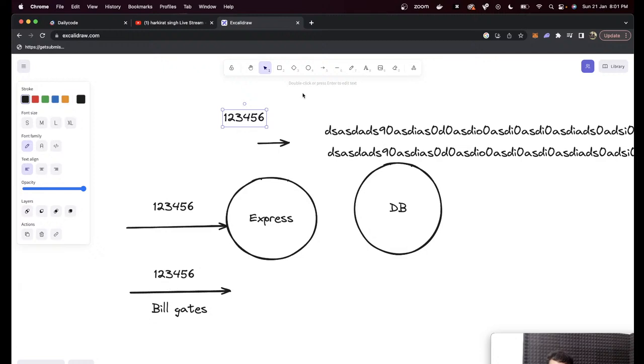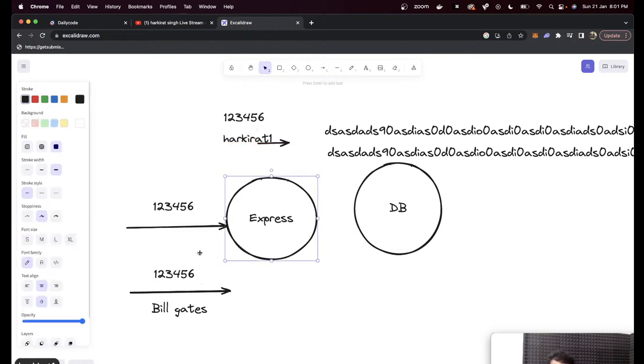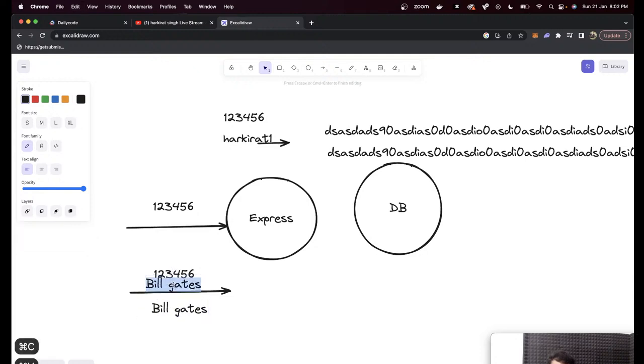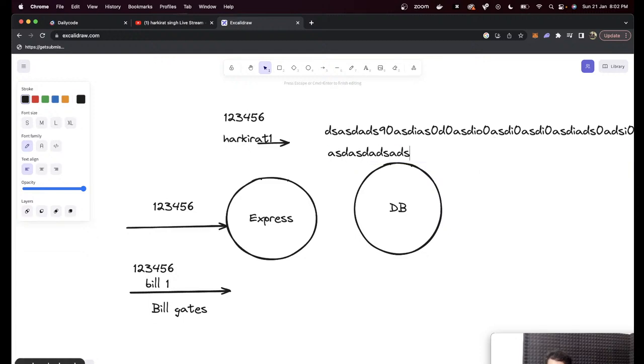So before you actually hash someone's password, you should add a unique salt, which basically means, some namak, some salt on top of this original password, which could be a random string. For Harkirat, let's say it's Harkirat1. For Bill Gates, let's say it's Bill1. And then a combination of this should get hashed before storing in the database. Same thing here. That way, even though our passwords are the same, since this final string is different, our final hashes are different. So no one can guess that the passwords here are the same.